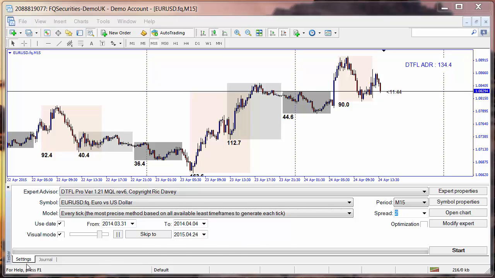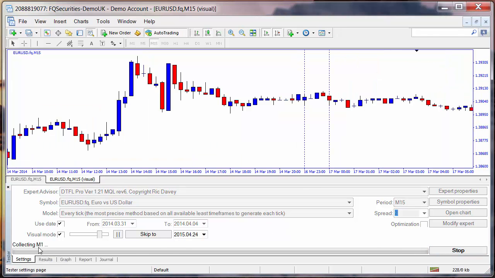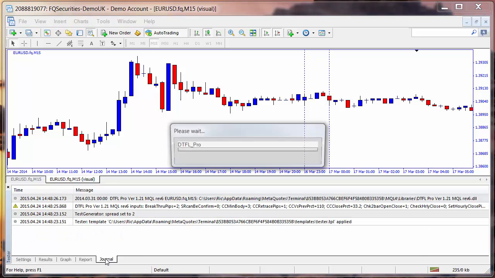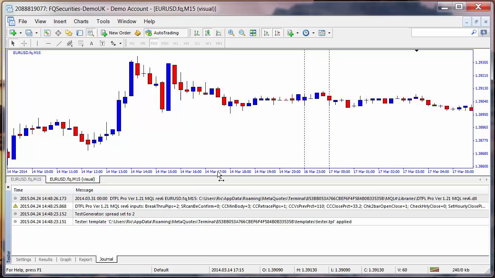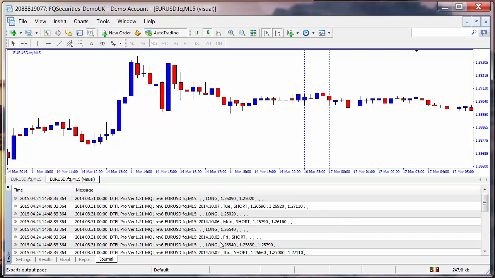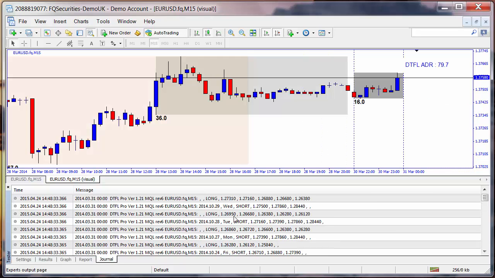Don't forget, look down here first. So we're going to start the backtest now. There we go, there's collecting M1 data. Let's just slow it down so it doesn't rush off. Open up the journal. Just loaded there. You saw it flash up. That was loading DTFL Pro. And here you are, it's starting to load in all the levels. This is going to the CSV file, loading them all up.